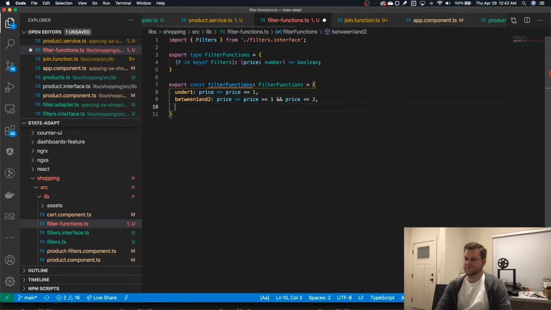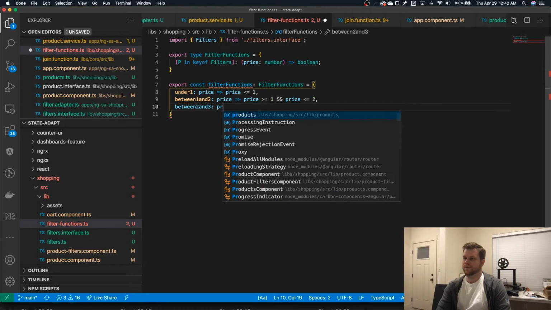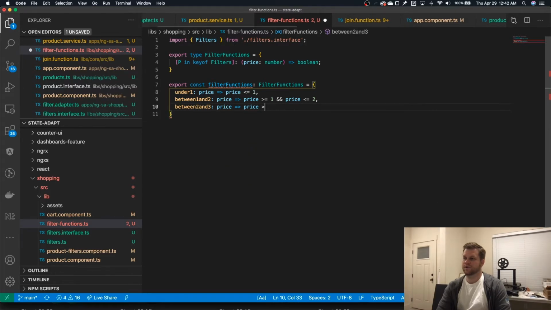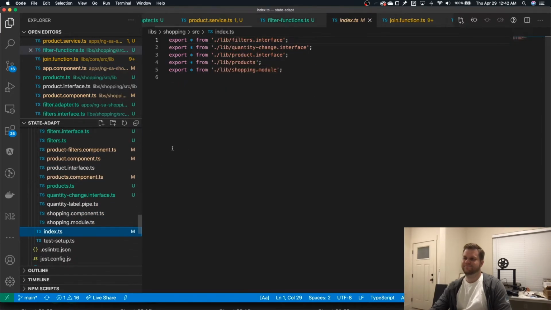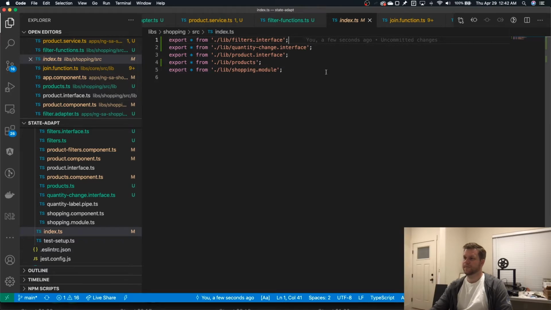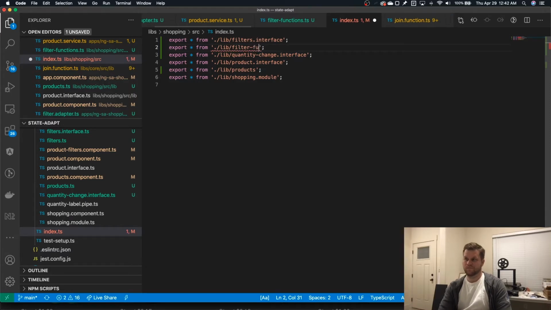It kind of depends on what the user expects, right? I think so. Price 2, 3, and then above 3 is going to be price. That's going to equal 3. Okay.